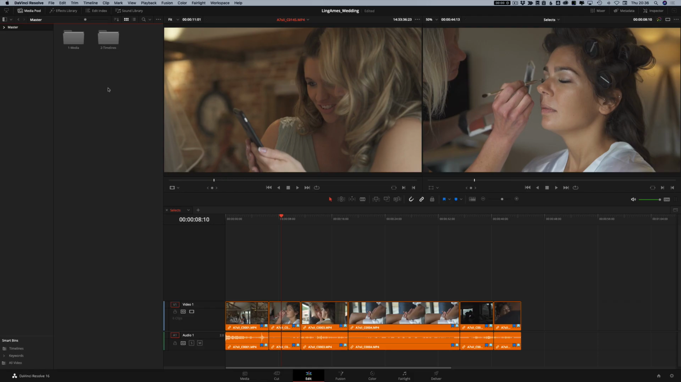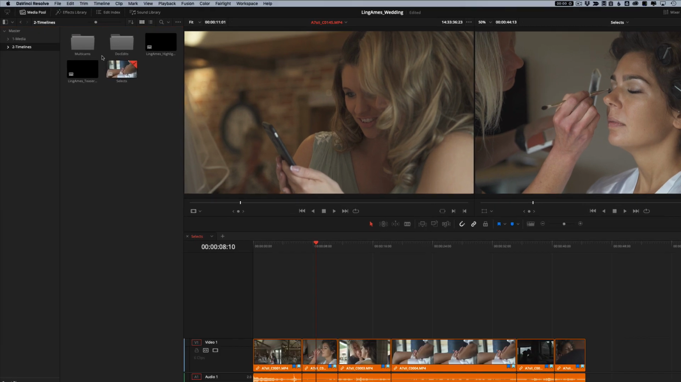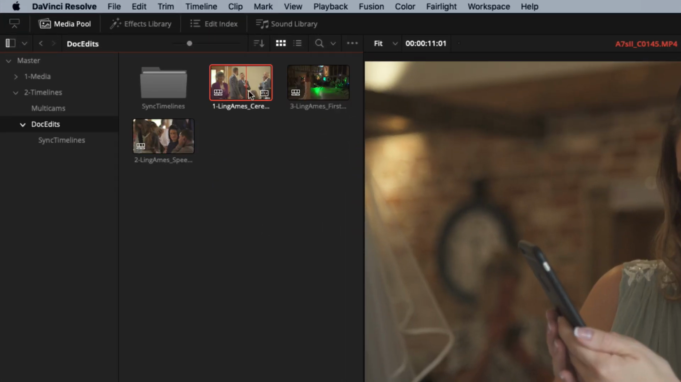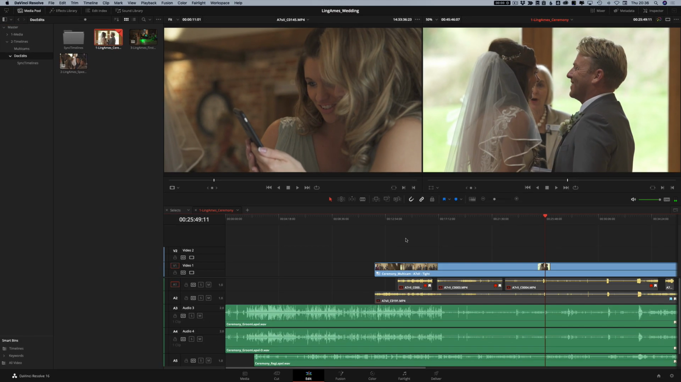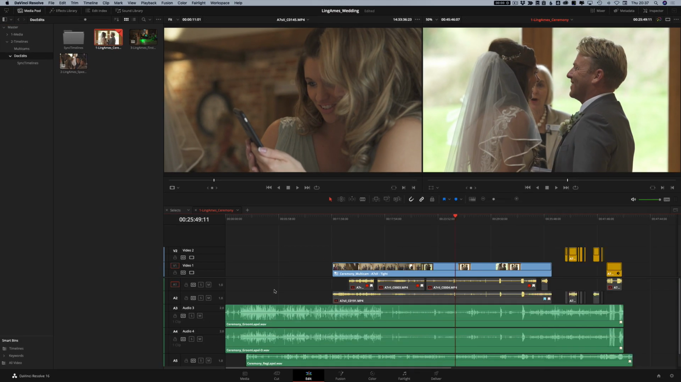First things first, you bring your footage in, then you want to make a timeline. We're going to be syncing something like a ceremony or a set of speeches. I've already done this actually. So in my timelines, what I'll show you is I've already got my doc edits. There's a ceremony, and if you look down at my timeline, that's a ceremony all synced up.